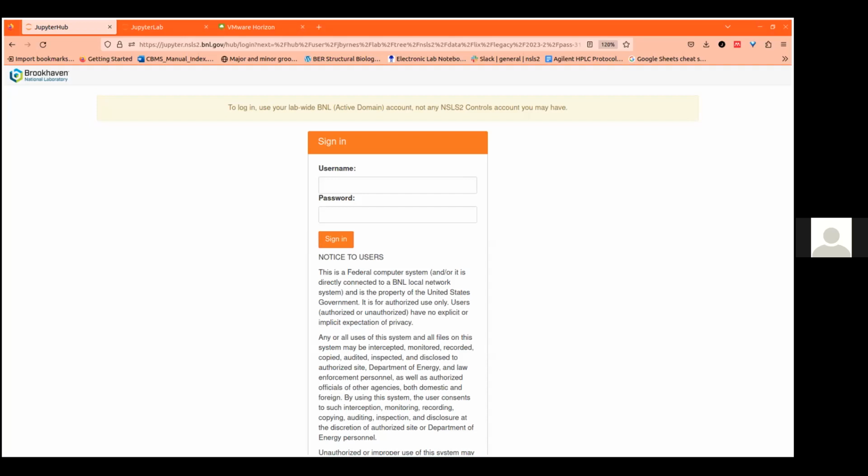Hello and welcome to this video that will show you how to access the data that you collected at LIX using the Jupyter Hub. The Jupyter Hub is a central location where your data will be stored, from which you can download data and do your processing without having to install anything locally on your computer. This is accessible from any web browser.